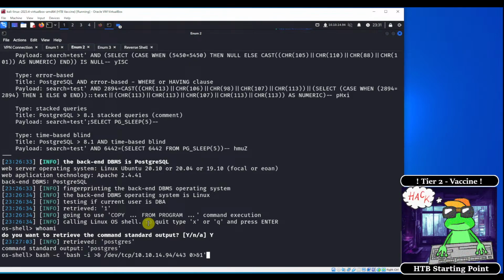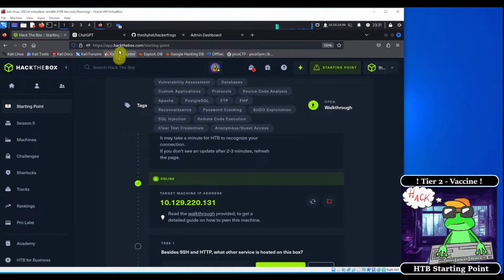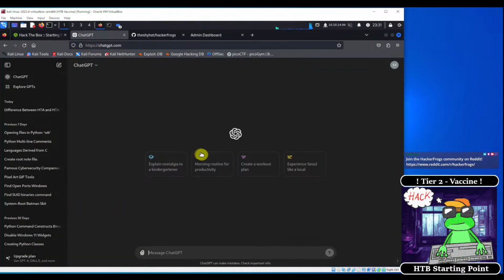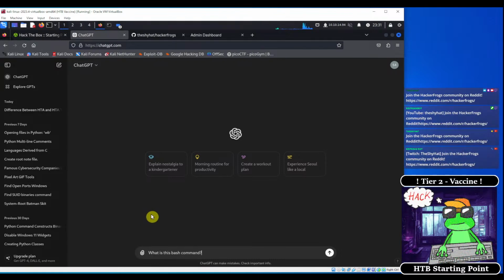Okay, so what does this command exactly do? So let's get all of the information. What's great about tools like ChatGPT is that we could copy this, and then we could ask ChatGPT what this exactly means. So over here, we have: what is this bash command? And then supply it to ChatGPT and get an answer.